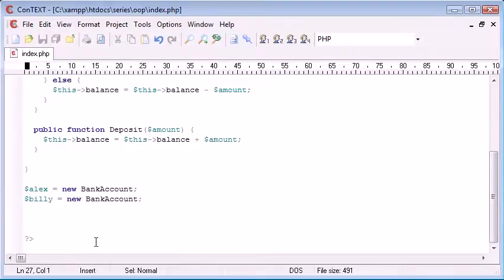So let's go ahead and test this out. So I'm going to say Alex deposit, and we're going to deposit, say, £100 into our bank account. Now I'm going to say Billy deposit, and Billy might deposit, say, I don't know, £14 or £15 into his bank account.